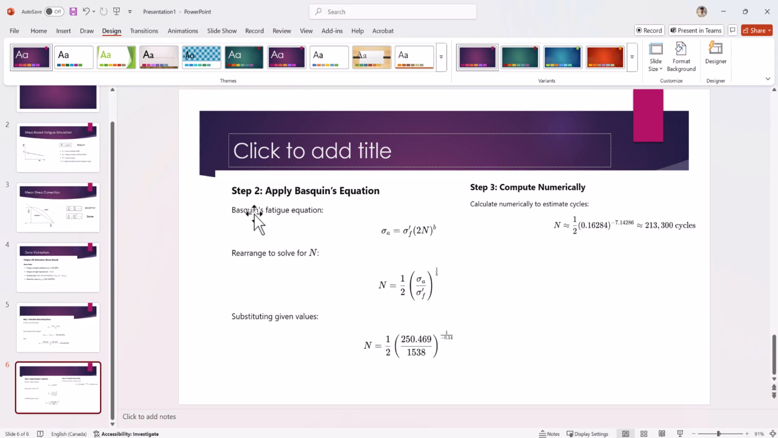In the next step, we have the Basquin's equation. If we arrange that to solve the N, this is the formula we are using. And here we have the 250, and this is the sigma prime f and b, and the calculated life would be 213,000, which is fairly close to that number we obtained from the software.